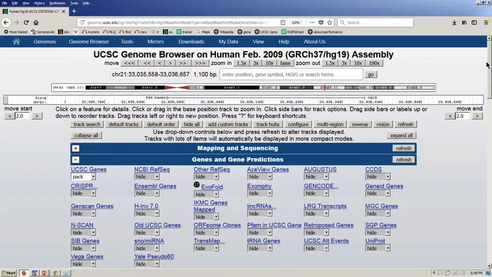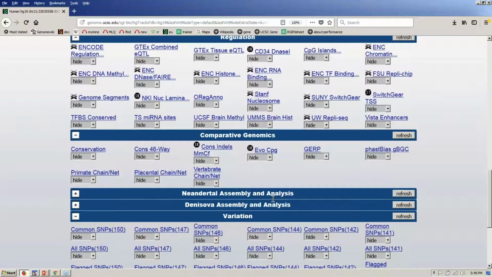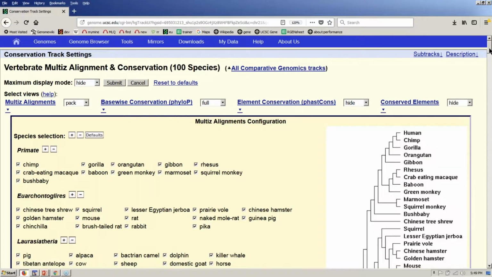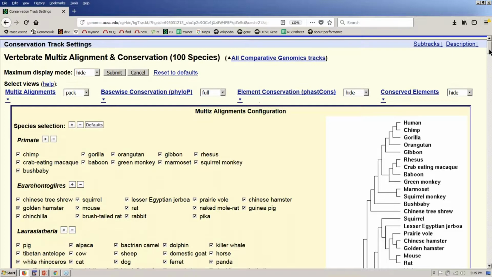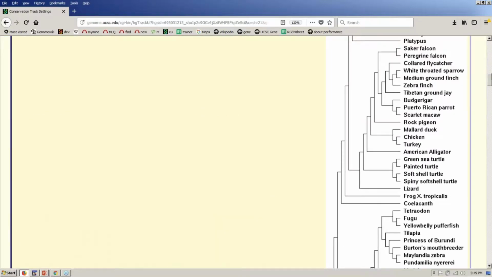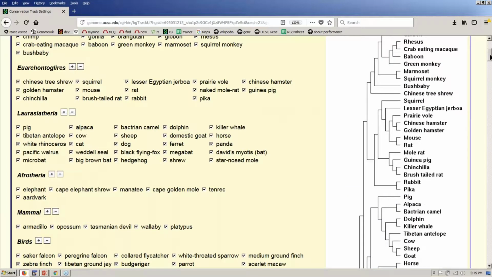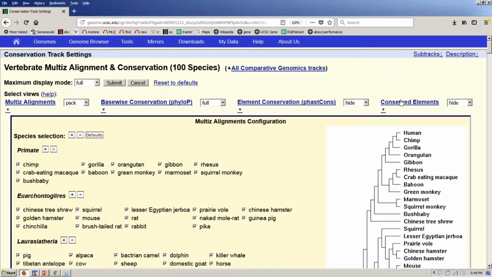Here, not the pull down menu, and the conservation track here gives us the opportunity to turn on all 100 species that are available in this track. On the right side of the screen here, you can see the whole 100 species in evolutionary order. Down near the bottom, we have fish and birds. And we'll turn the track on to full and leave these other data subtracks turned off right now. That's a long story for another day, and I'm not going to get into it right now.